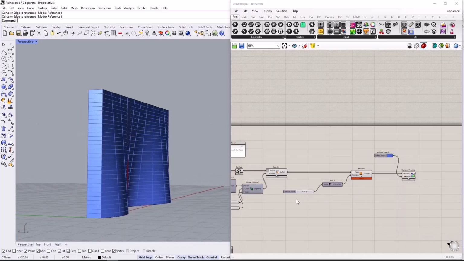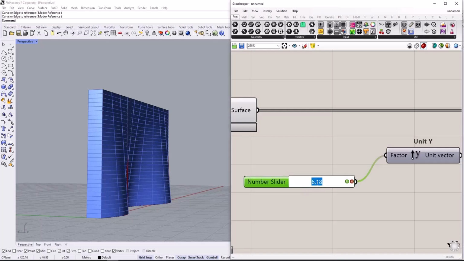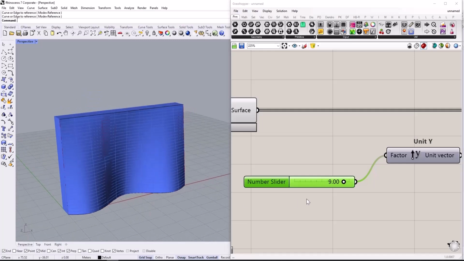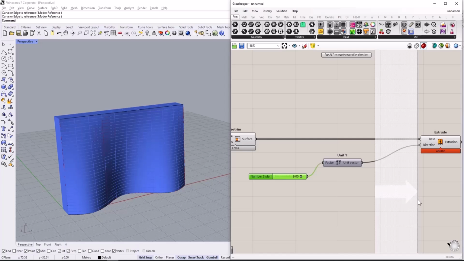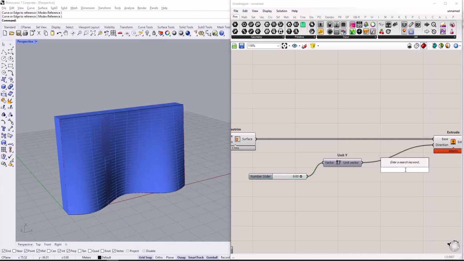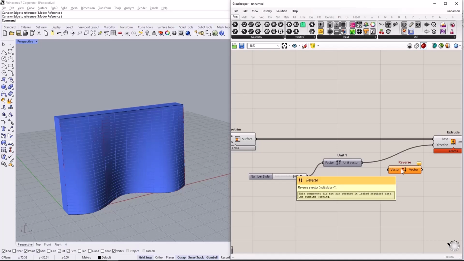All right. If I increase this number, for instance, setting it from 6 to 9, it extends the thickness toward the back. If you want the extrusion to happen in the opposite direction, you can simply use a reverse component. I bring in the reverse component, connect it to the vector unit, and it flips the direction.